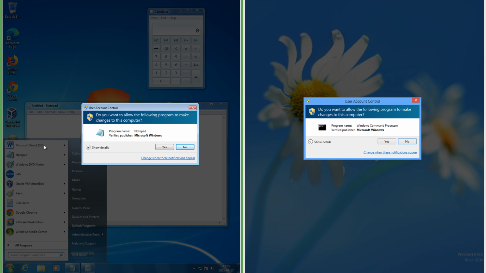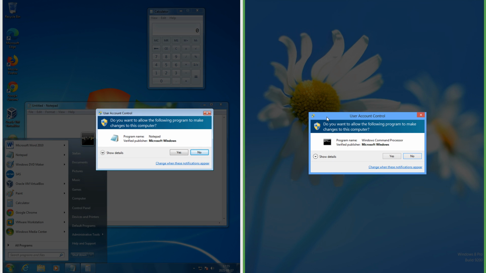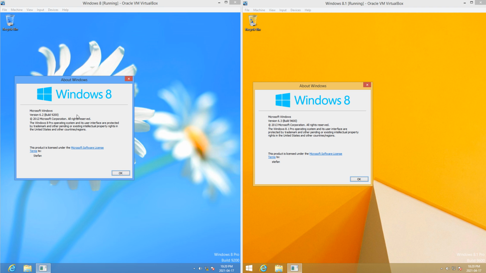In Windows 7 the user account control is on a darkened screenshot of the desktop with all the windows. In Windows 8 the user account control is on a darkened screenshot of just the desktop background. Let's compare the logos. On the left we have the Windows 7 logo and on the right we have the Windows 8 logo. Let's compare Windows 8 to Windows 8.1.